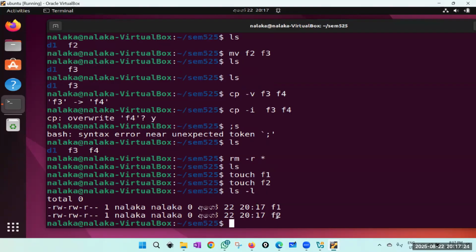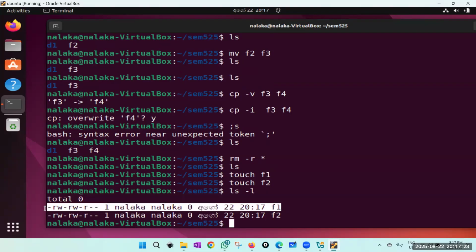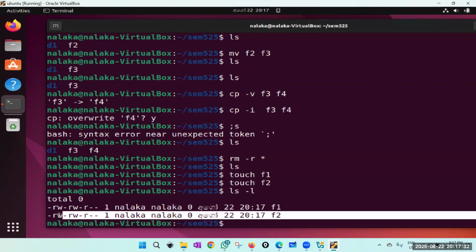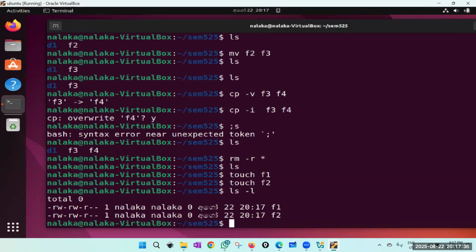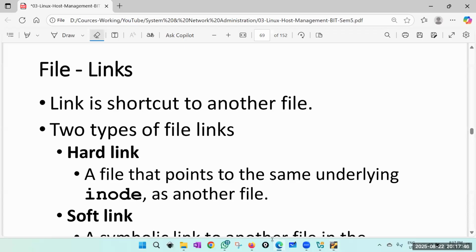Now I am going to create a hard link to this file F1. Then I will create a soft link to file F2 also, so that I can explain what a hard link and a soft link are. A link is just like a shortcut, but a soft link is a shortcut. A hard link is not really a shortcut. Right. So let's see how to create a link.